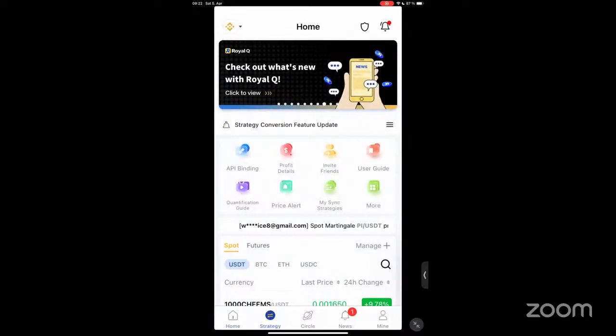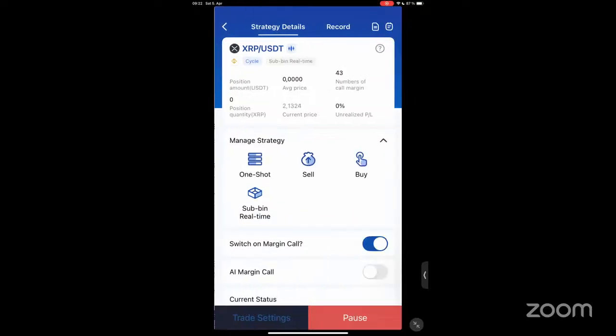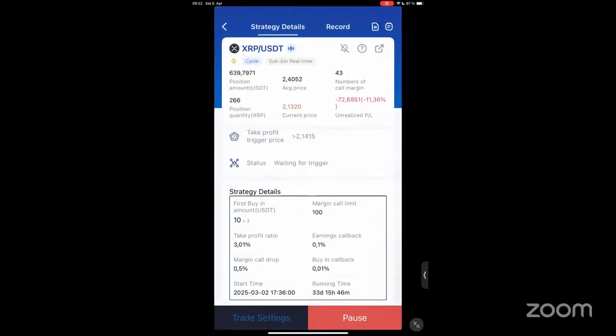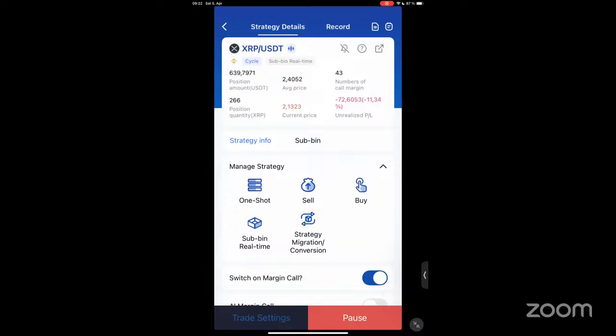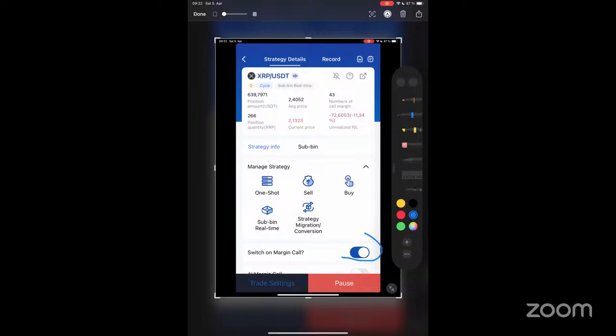Let's quickly go there. You tap on strategy. So this is the coins. You tap on the coin. Then this is the transaction page. This page you see here, that is the transaction page. So when you come, you notice that this is off. So this is the switch on margin call they are referring to on the transaction page.